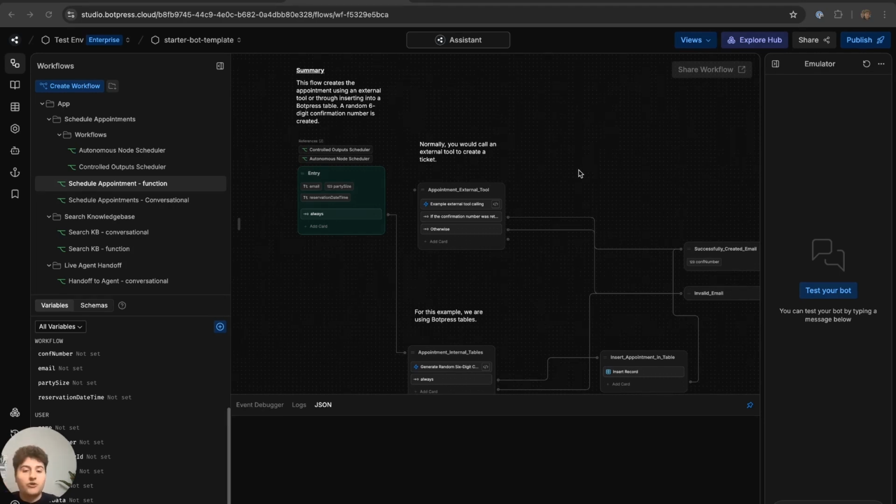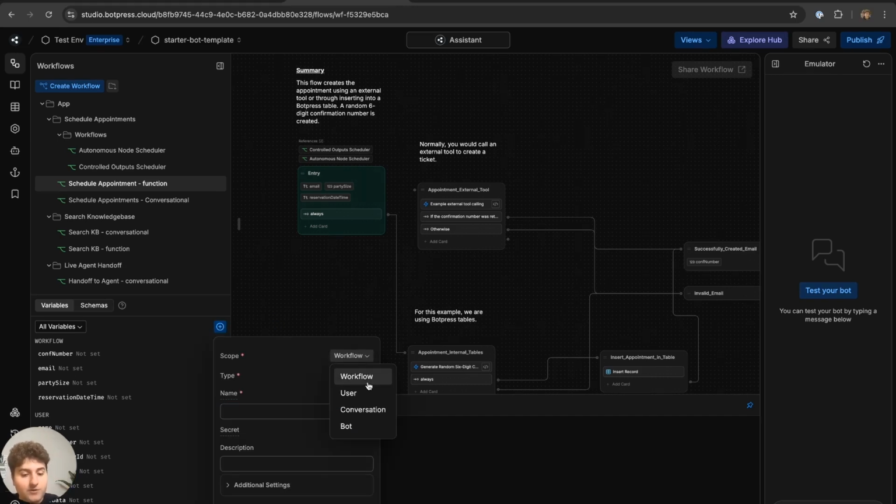Before jumping into the main and initialize flow, there's a very important topic that you'll see throughout the entire template, which is the topic of variable scopes within Botpress. So in Botpress, we have 4 different types of variables. We have workflow variables, user variables, conversation variables, and bot variables.